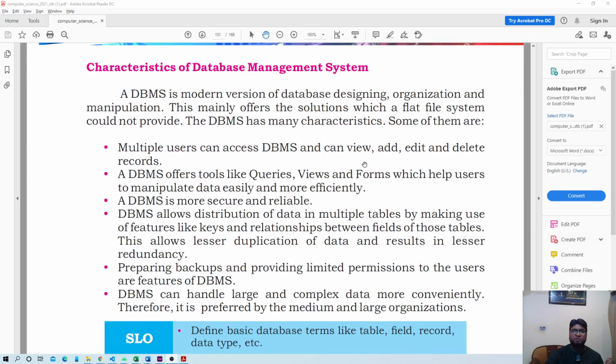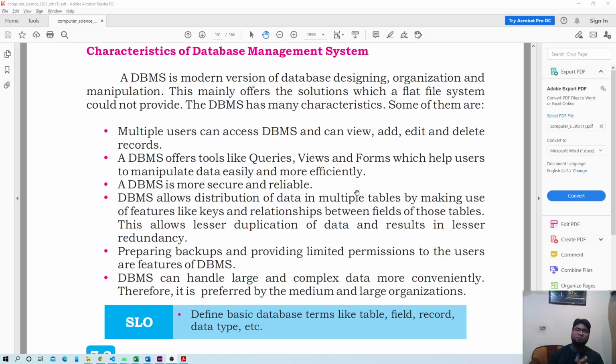Next, we have the characteristics of a database management system. A DBMS is a modern version of database designing, organization, and manipulating. This mainly offers the solutions which a flat file system could not provide. The DBMS has many characteristics. Some of them are: multiple users can access the DBMS and can view, add, edit, and delete records. But it depends on whether the person is an admin or not.